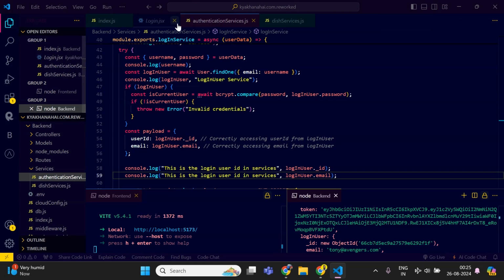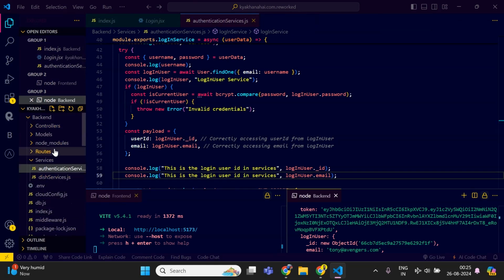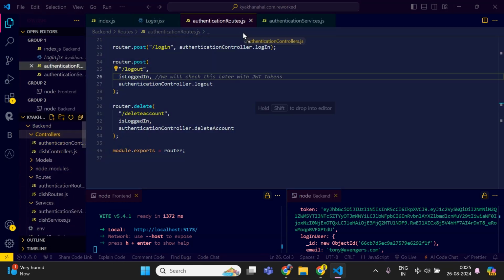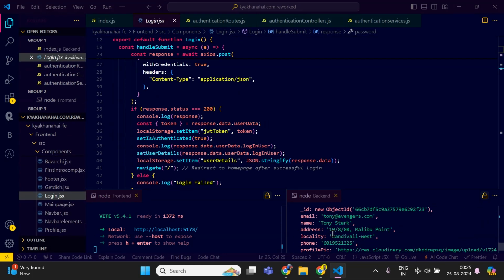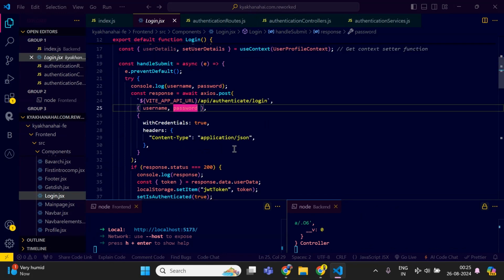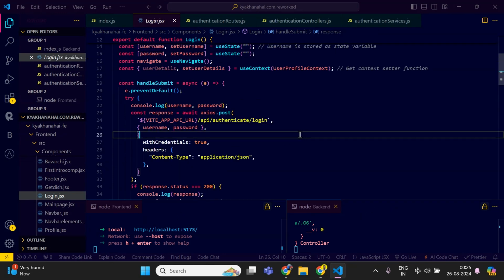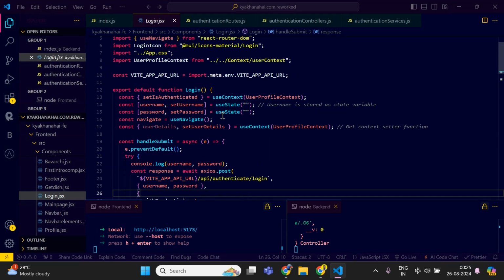So let's open the authentication routes and authentication controller. Previously I was using passport, but there were some issues with it. That is why I wanted to upgrade my code and my knowledge. So now I'm using JWT tokens for authentication and authorization, and I'm storing that JWT token when the user logs in. I'm storing that in the context.